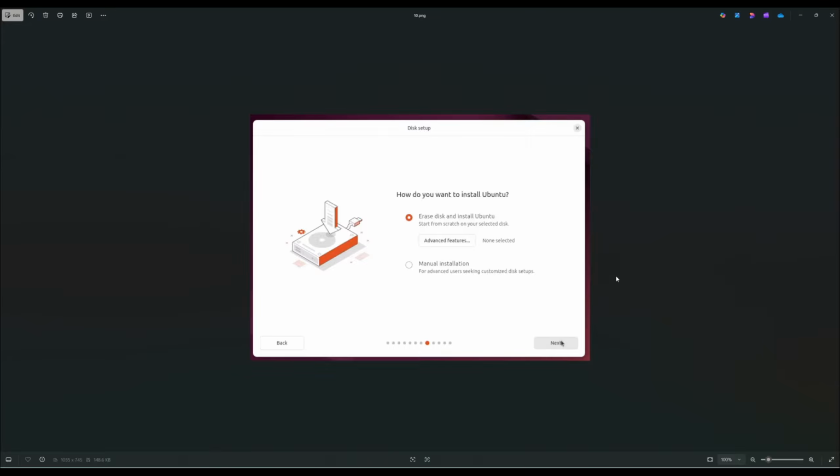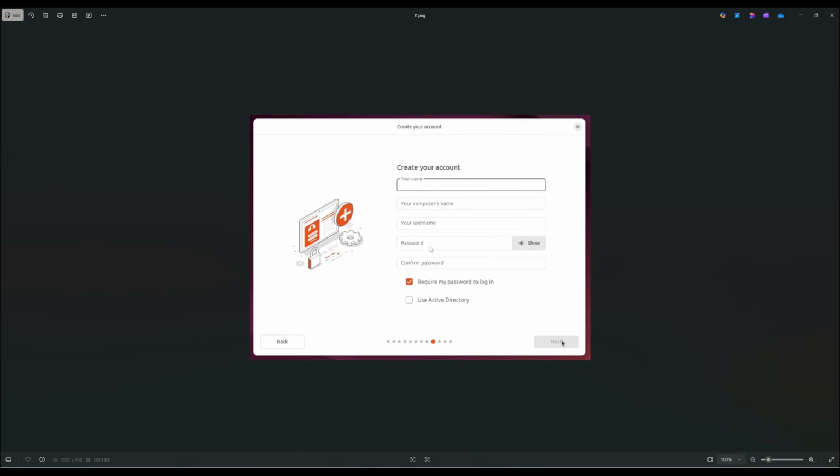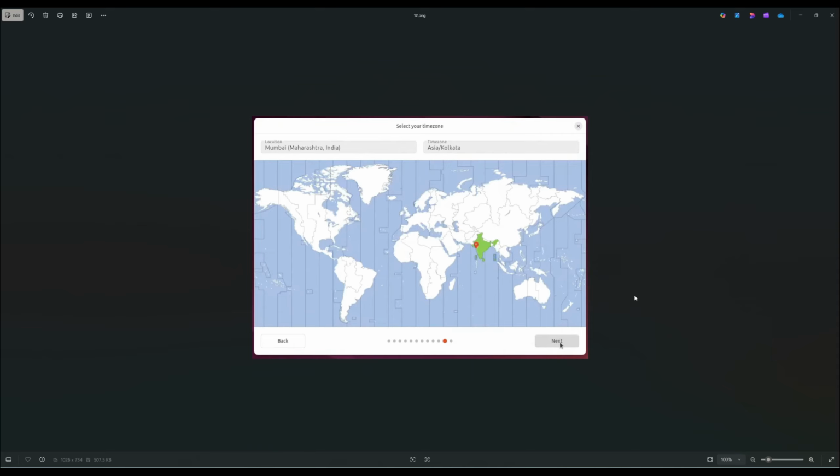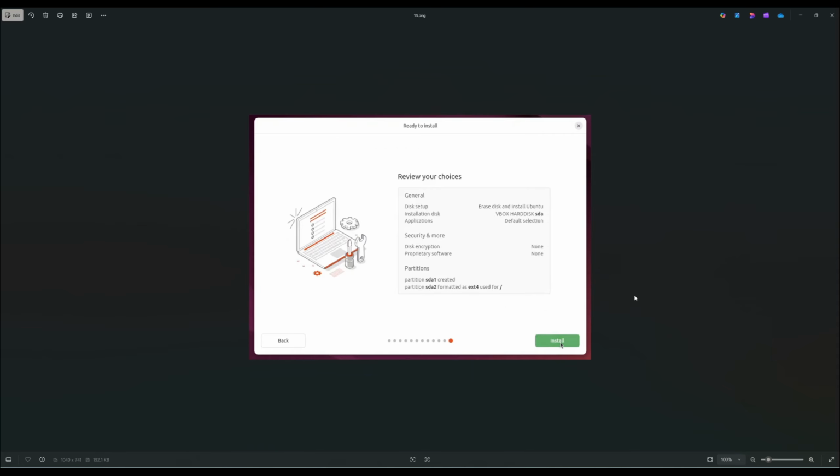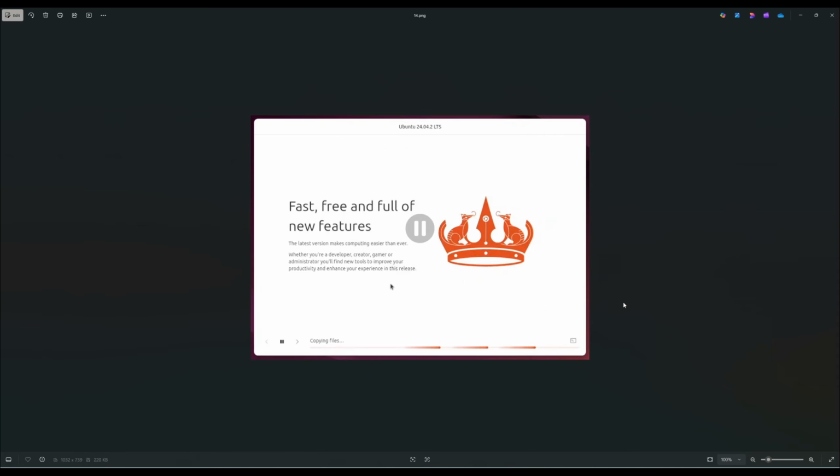Erase disk and install Ubuntu. Now this doesn't erase your physical hard drive, so you won't lose any data. It's just referring to the virtual disk. So it's safe to select this option. Next. Go ahead and set up your user account, whatever details you would like to put here. Next. Select your time zone and install.